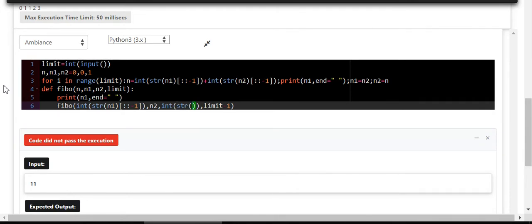Instead of int of n1 reverse plus int of string of n2 reverse. Here also I need a plus, right? int of string of n2 reverse.